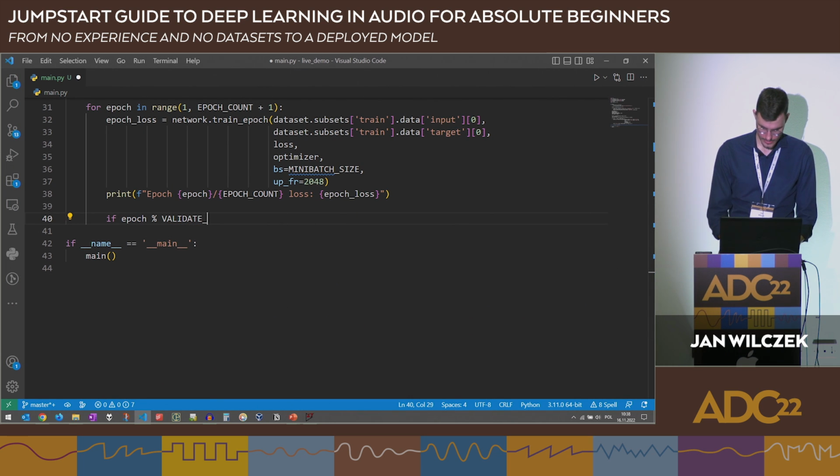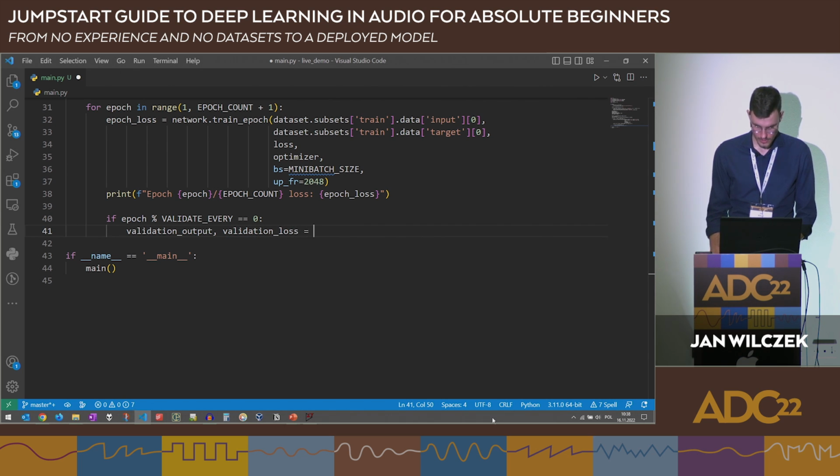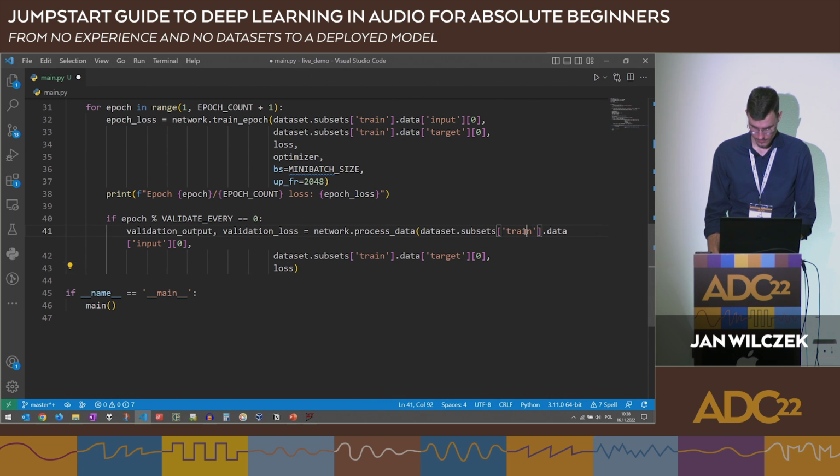I say validate every is equal to 0. Then we want to process data. So we don't want to train the network, but we want to process data without computing any gradients. So we can write network process data. And now I'll do something that you cannot ever do, like don't ever copy and paste code. It's a very bad practice. So we change it to validation, right? Okay, and you actually run our validation.